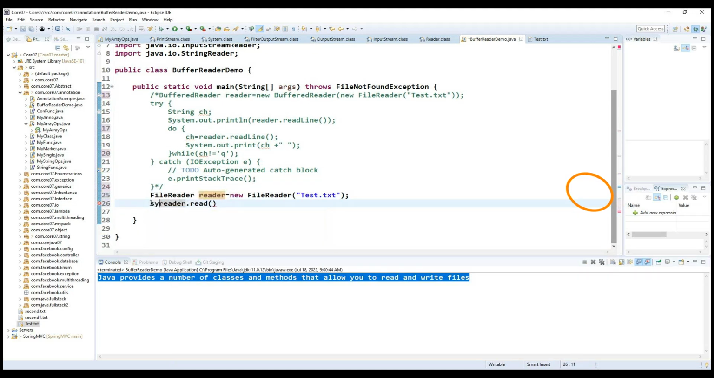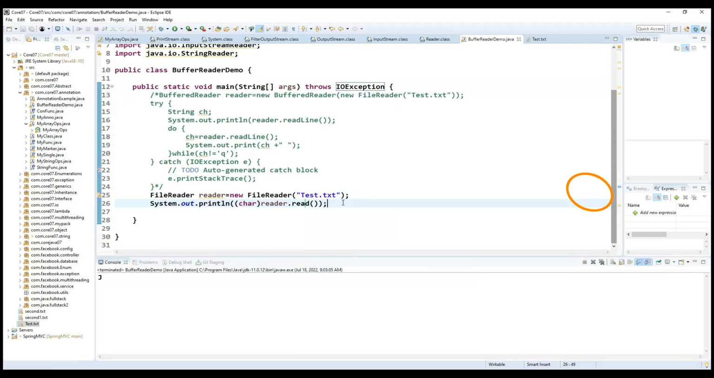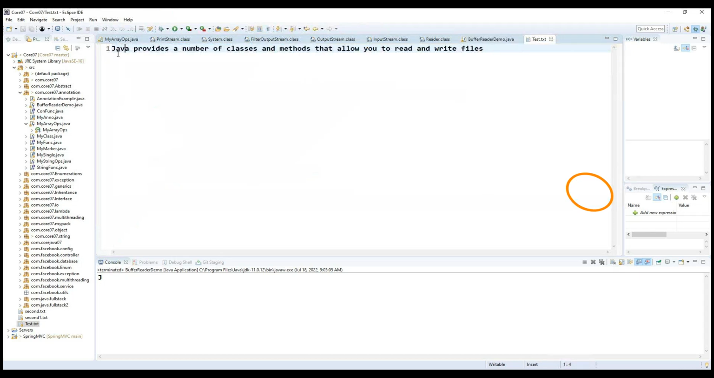So for example, if I'm going to convert this section into a char, whenever I'm trying to convert this section into a char, it's going to throw an error, something like a catch block. I'm going to use a declaration here, and I'm printing this. Now what happens internally? Only this J is printing.